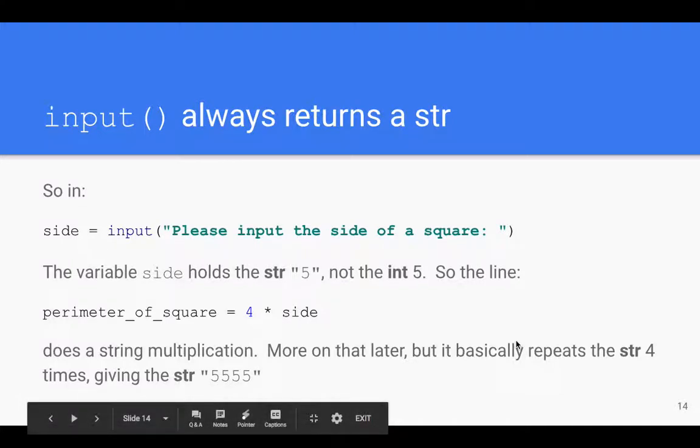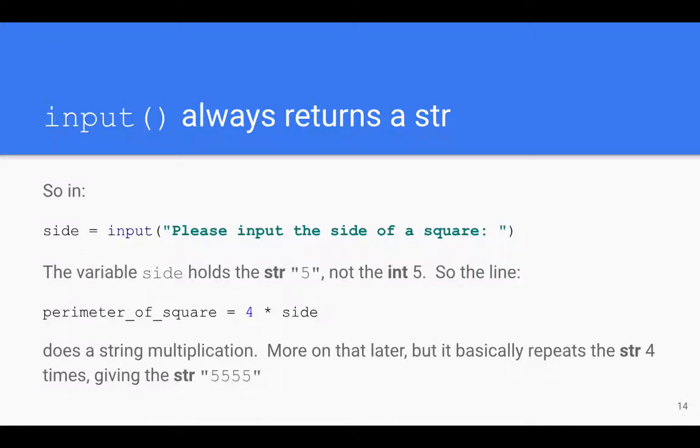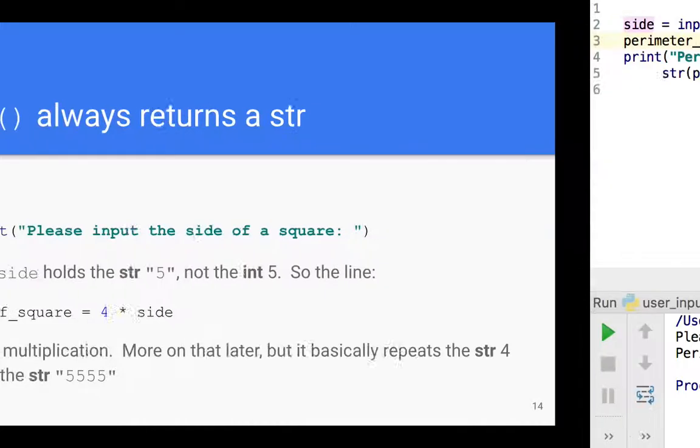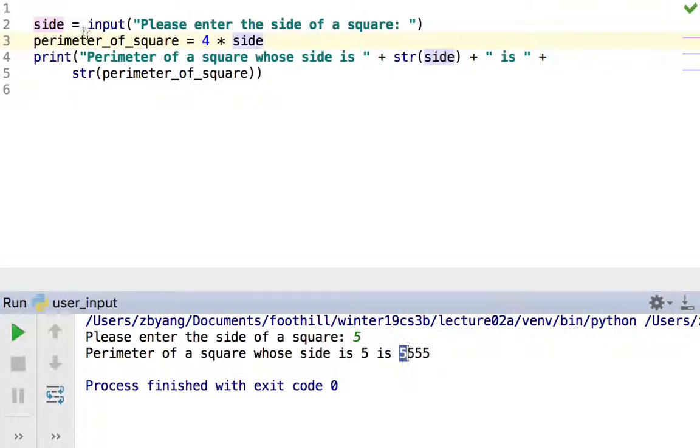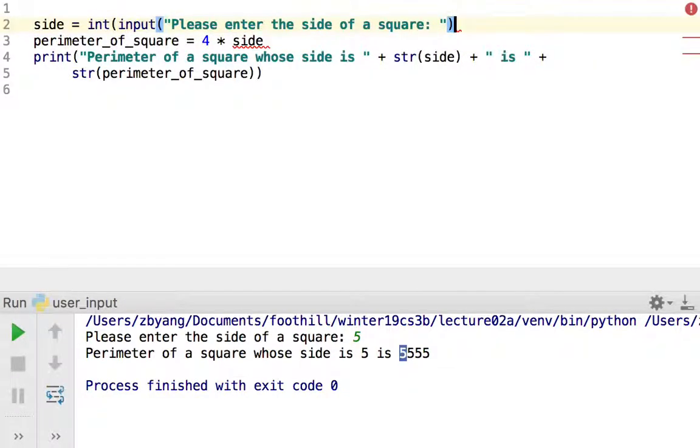Okay? That's what happened here. Now, okay, fine. So input returns a string 5. What we want is an integer 5. How do we do that? Well, I'm sure you remember, in order to convert a string into an integer, we just say integer and put that thing as an argument to integer, to int.